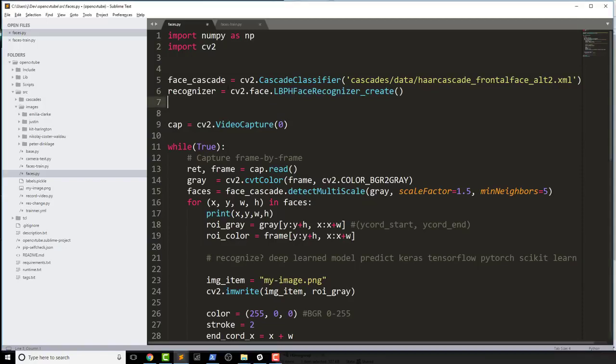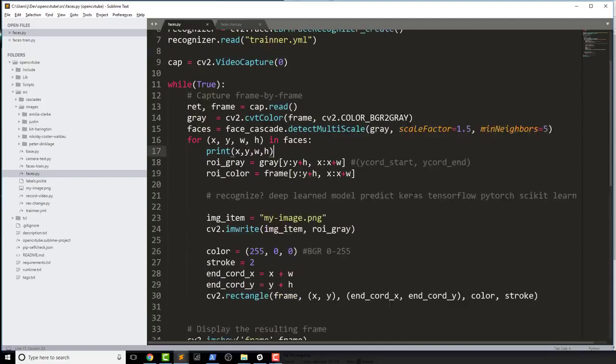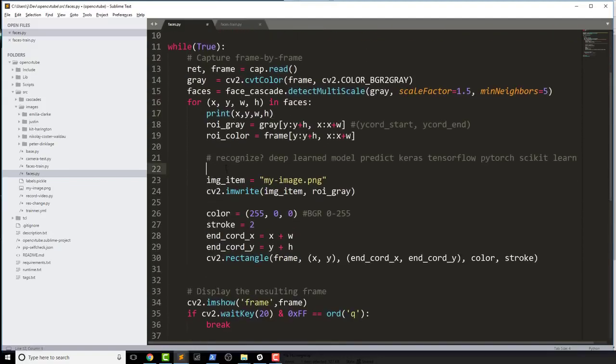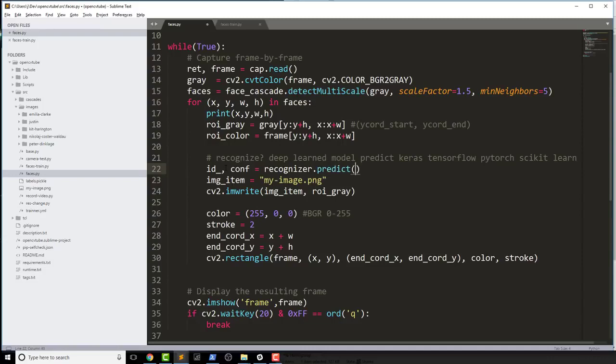And then the next thing would be actually bringing in our trained data, right? So we want to add in recognizer.read. And of course, we called it trainer.yaml or yml. So we now have a recognizer and we can run predictions on our item. We can actually predict things now. So let's do that. I'm going to scroll down to where our recognizer is. And the predictions are ID and confidence. And we'll do recognizer.predict. And what do we predict? Well, we predict the region of interest, right?